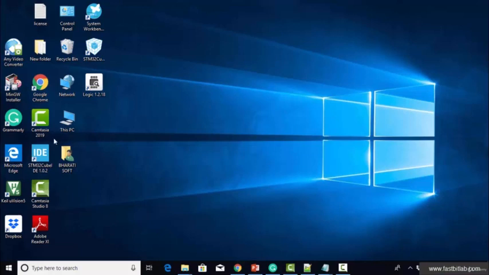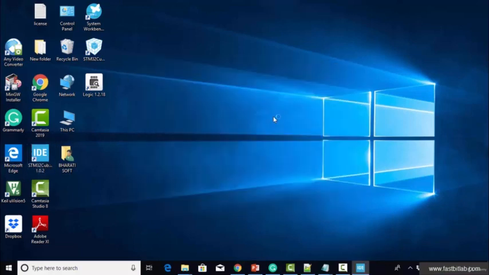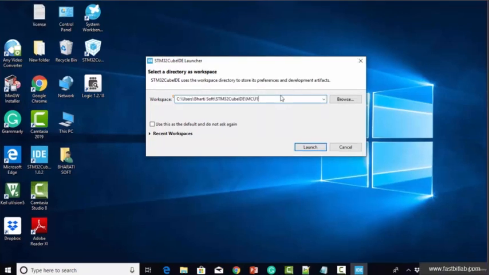Now let's launch the STM32Cube IDE. When you launch Eclipse based IDEs, it will always ask you to open the workspace. Here you should give a path to create a workspace. Since we don't have any workspace, let's create one. A workspace is a place where you keep all your projects.